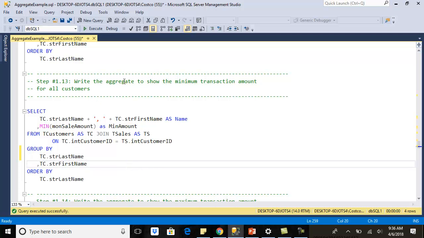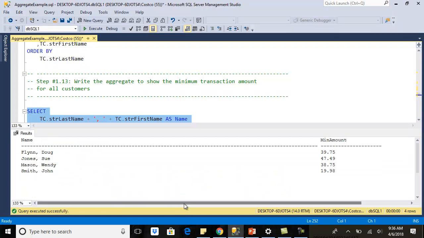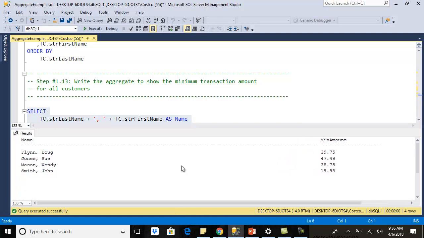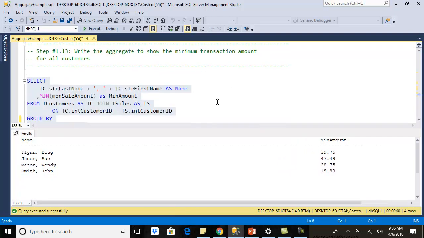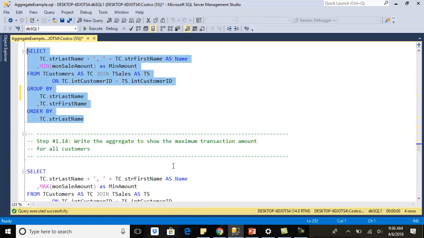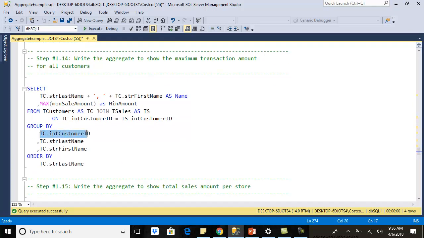In this case here, write an aggregate to show the minimum transaction amount for all customers. Once again, join these couple customers. We're going to bring back the minimum amount for that. So watch how this works. Here's the minimum for each customer based upon each sale. So this is the lowest sale for each customer in this case. All right. So nice examples. And the maximum, same type of thing here.